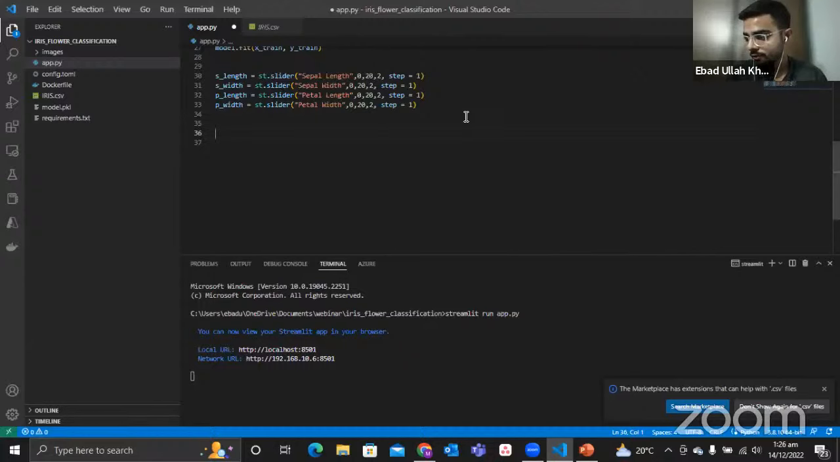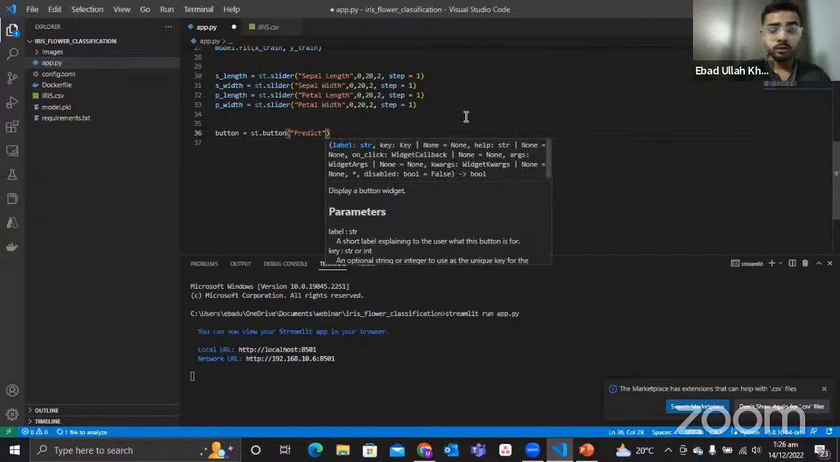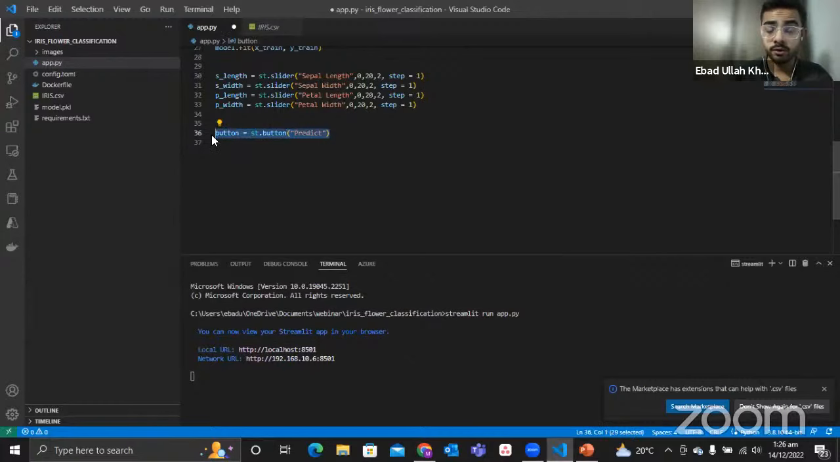So now we have the values, and now we will be showing a button over here, st.button, and then we can put a text over here of predict. So as you can see, it's a really simple thing that we can do, and with a single line of code, there's a button. But if you're using HTML, then there's a bunch of code and CSS and JavaScript and things like that.